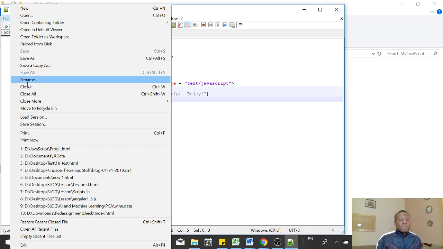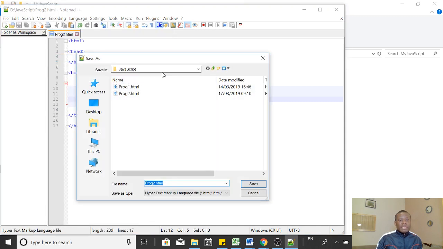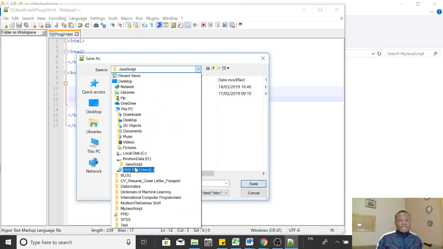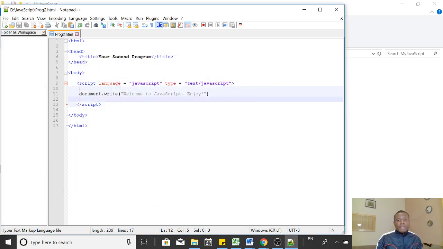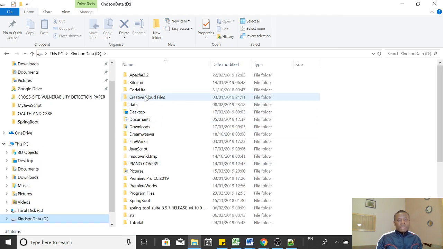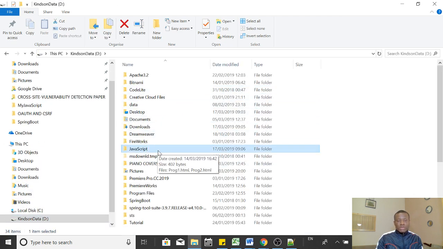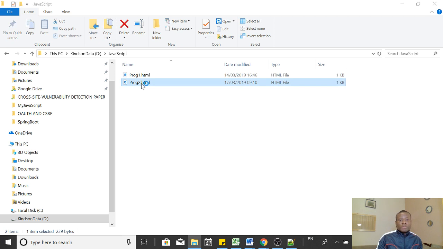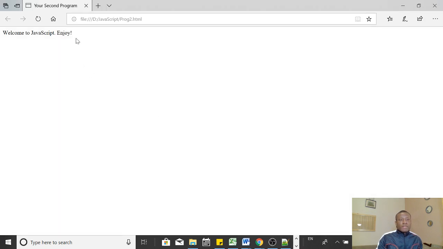If you go to save as, it's saved in JavaScript, but this JavaScript is in drive D. All right, so I'm going to go to my drive D. This is my drive D. I'm going to go to JavaScript and open prog2. Let's see what happens. Now you can see it says Welcome to JavaScript, enjoy. The reason it displayed this is because we used document.write.